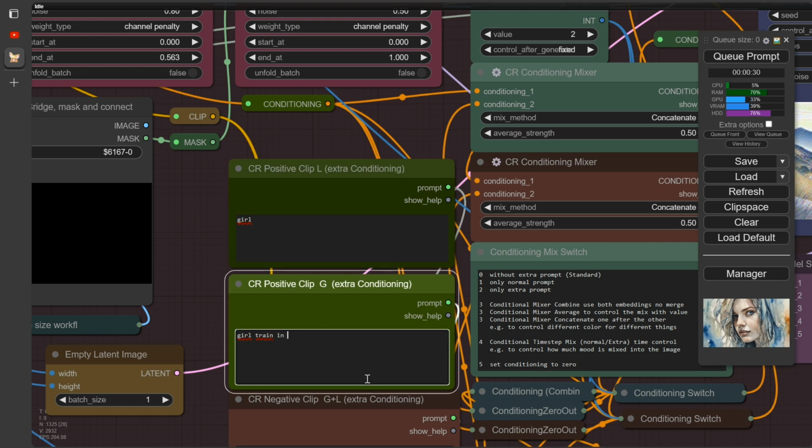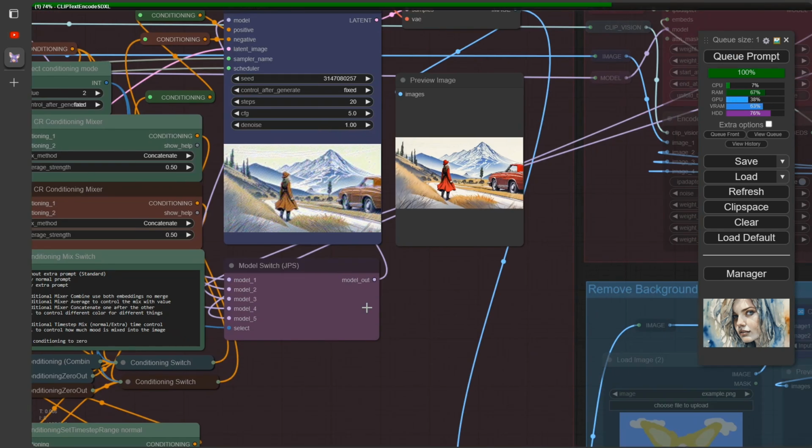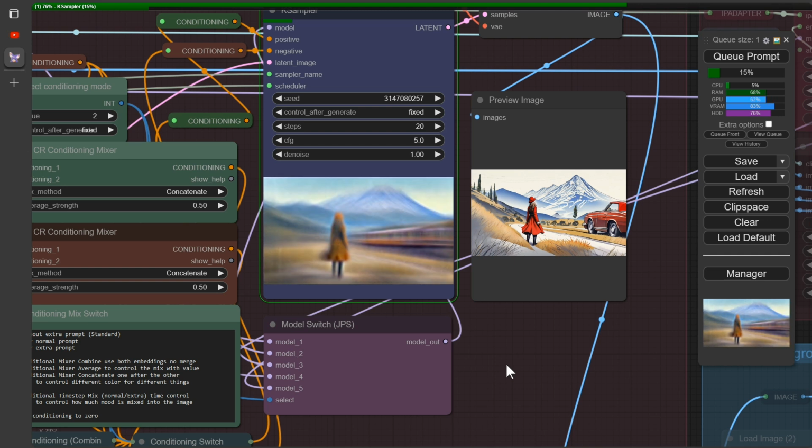Let's see what else we can do. How about a train? That's going to be exciting. Wow, awesome.